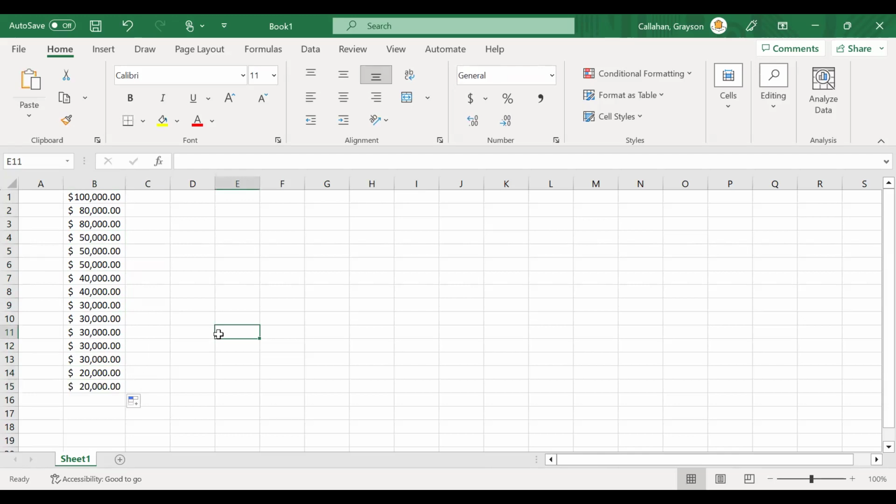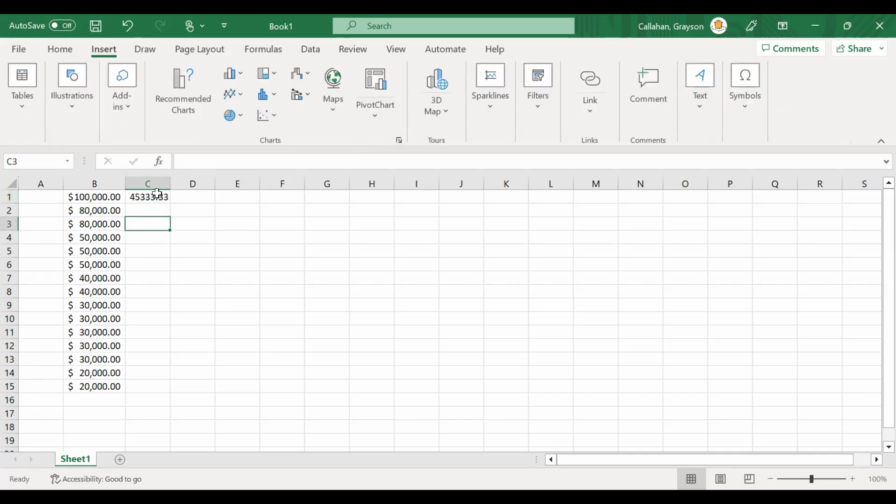Do we have 15 salaries here? How do you know? Do you see it here? This is 1 all the way down to 15, so you can easily count it. Okay, what was your mean? 45,233 pounds. That's your mean, right? Yeah. So we're gonna do this for all of the numbers here.